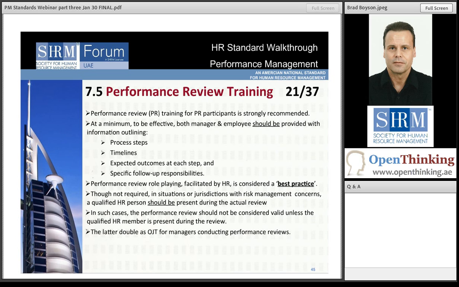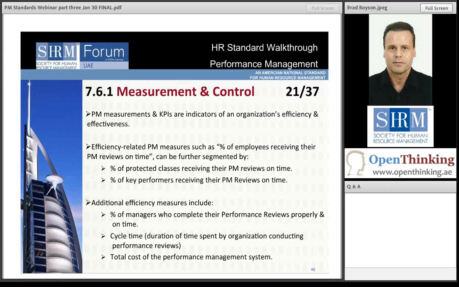Though not required, in situations or jurisdictions with risk management concerns, a qualified HR person should be present during the actual review. In such cases, the performance review should not be considered valid unless the qualified HR member is present during the review. The latter doubles as on-the-job training for managers conducting performance reviews.